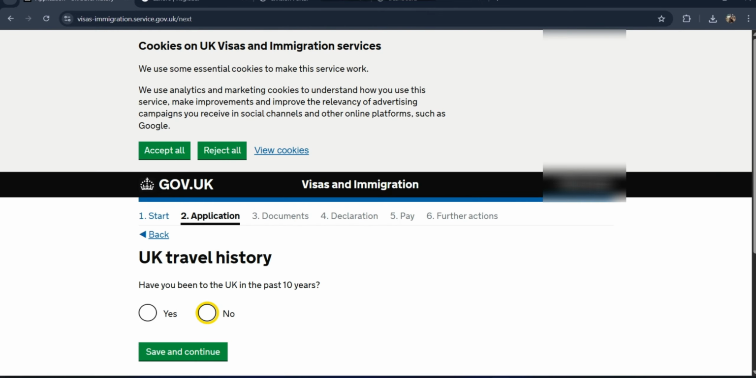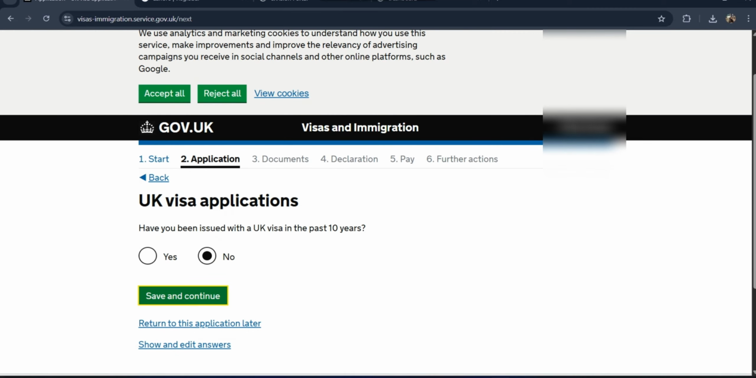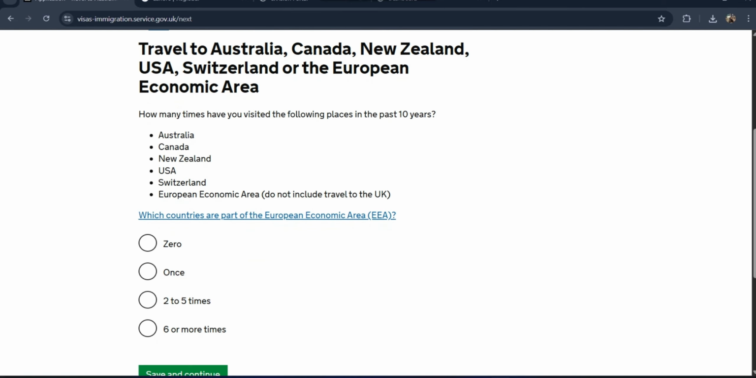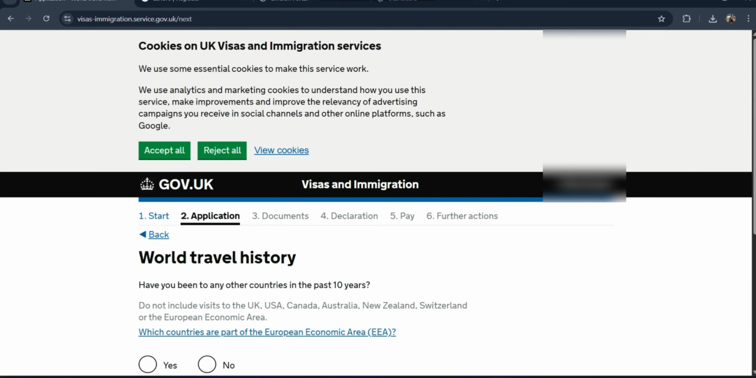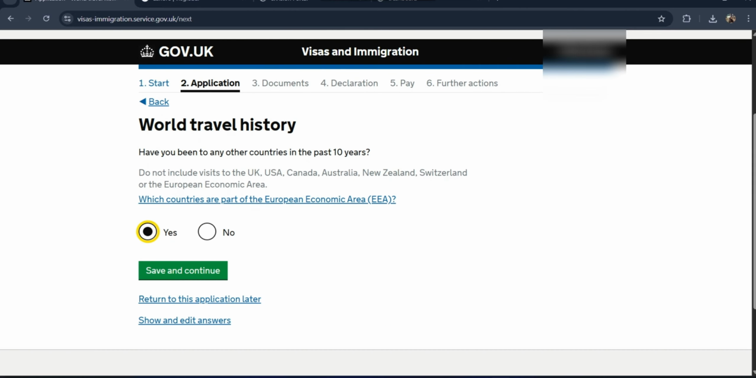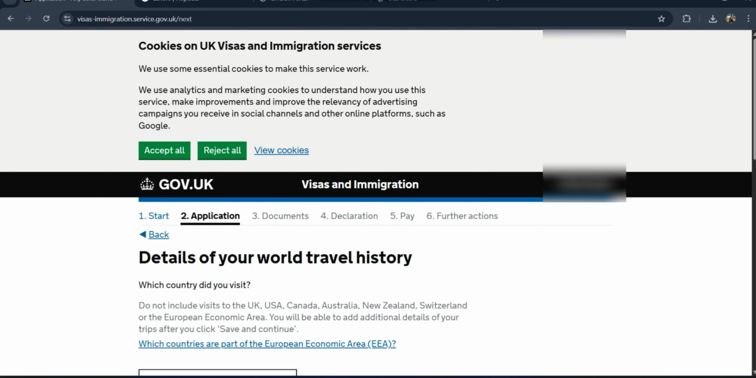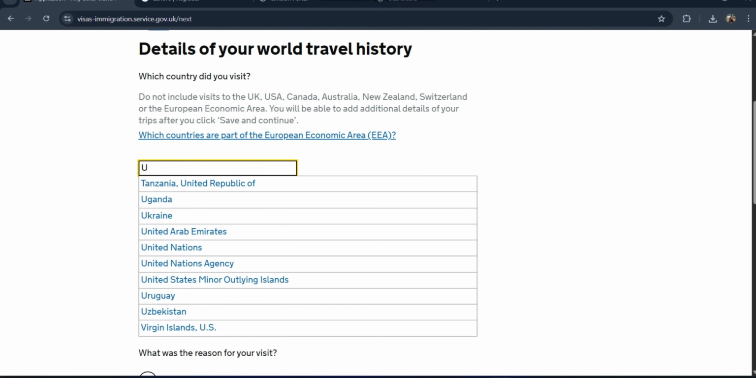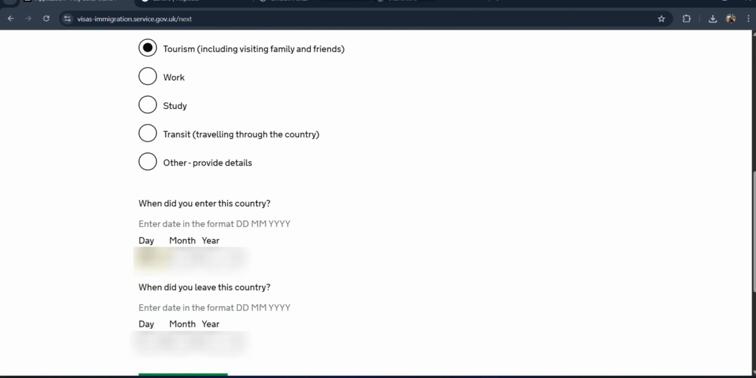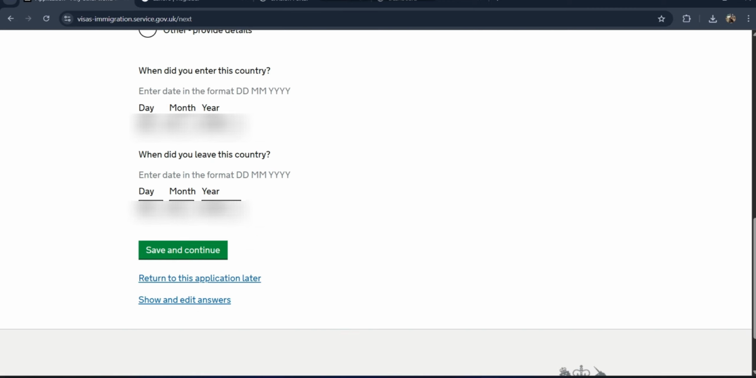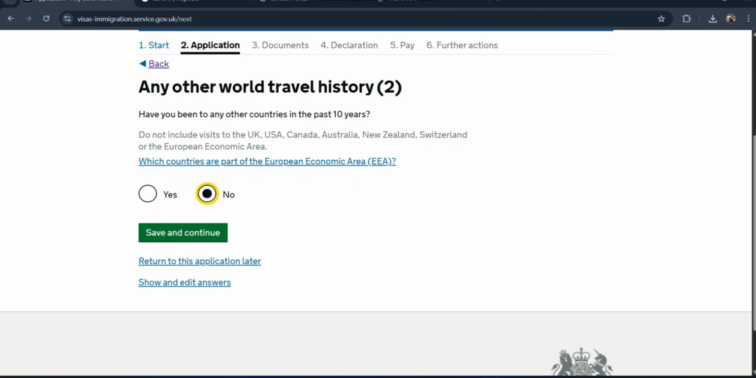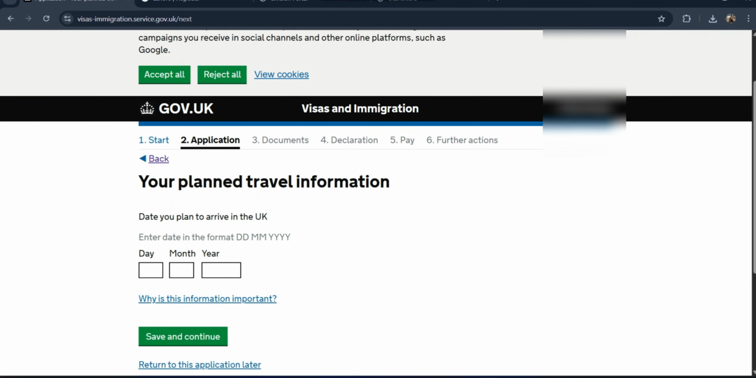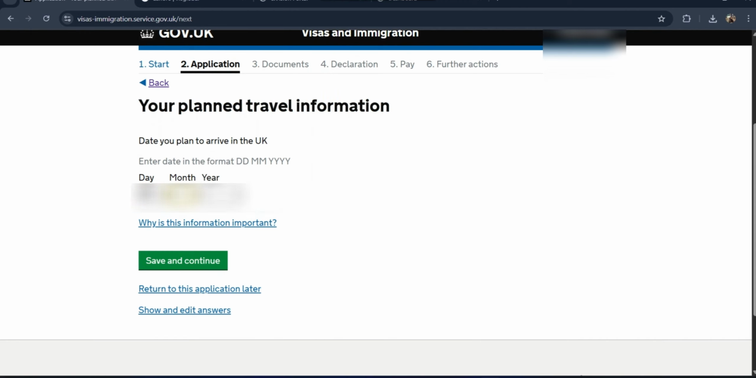The application then asks about your visa history, such as whether you have been to the UK before, issued a visa, had a visa rejected, traveled to UK allies like Australia or the USA, or visited other countries in the last 10 years. You must also specify when you plan to come to the UK. Give complete and accurate information to avoid any miscommunication.